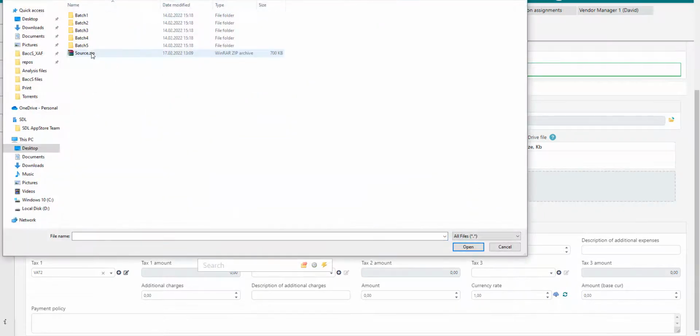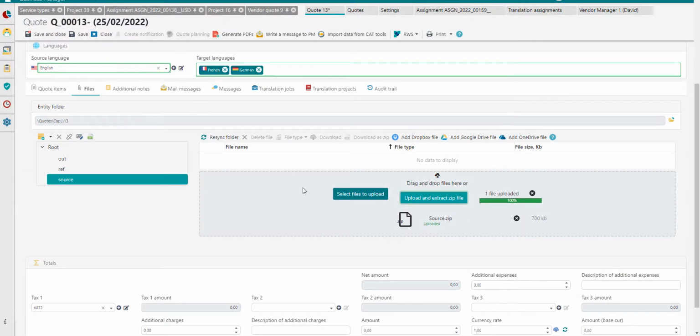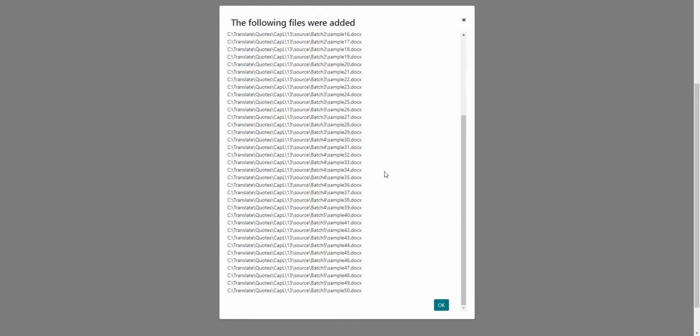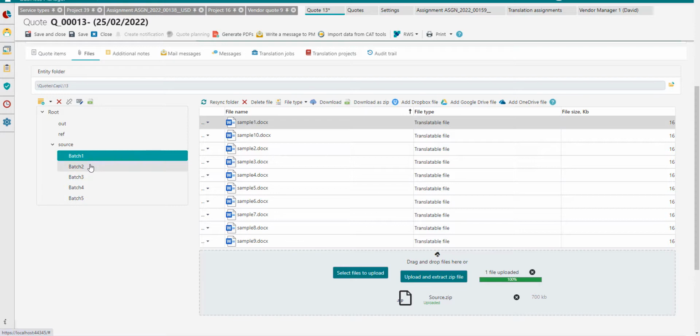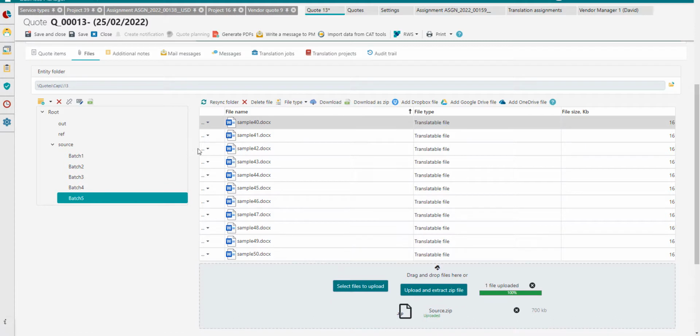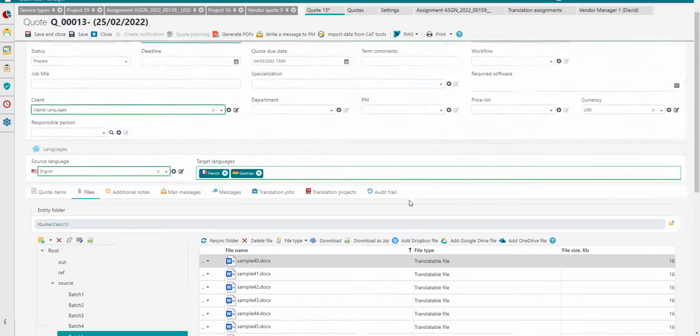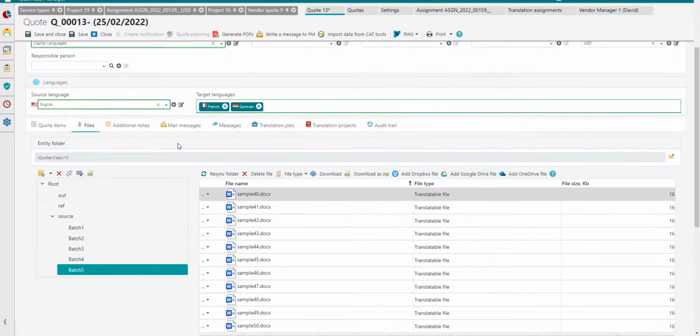So let me demonstrate this. I have packed these 5 folders, each one containing about 10 files, into a zip file. Let me select it. The application extracts and tells you the path of files and contents of the zip file. You click OK, and now under the source folder you get this zip file extracted, and you can see that this zip file contains 5 folders, and in each one there is some number of files. And so we have to translate these files during the workflow.